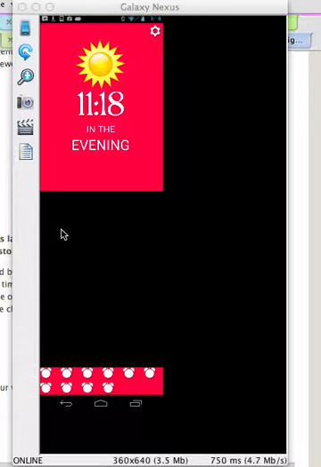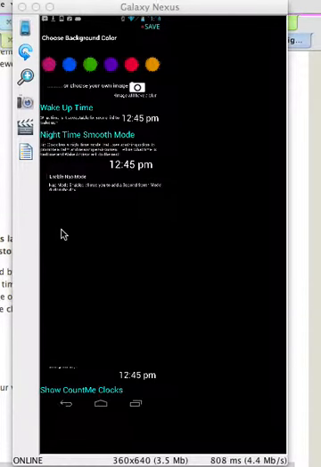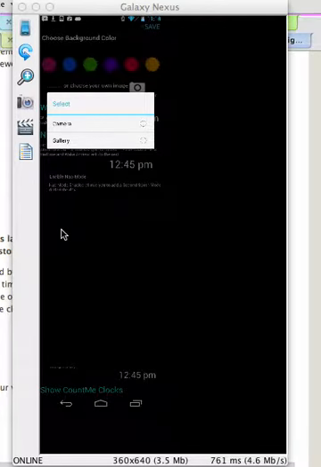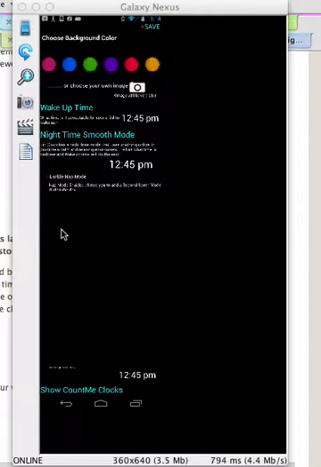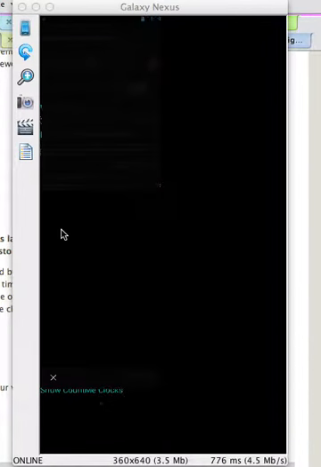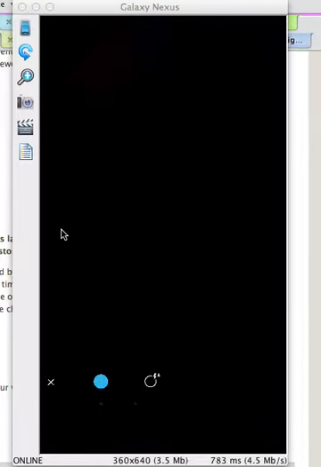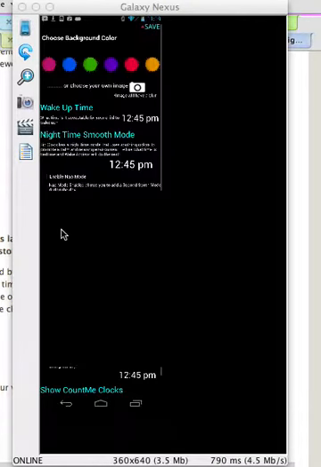So if I go back off of here, we can also choose an image if we would like. We can pick from the gallery, or we can choose to take our own photo. This should access the camera, should allow me to take a picture if I choose to do so. We're just going to leave it set to a color for now.